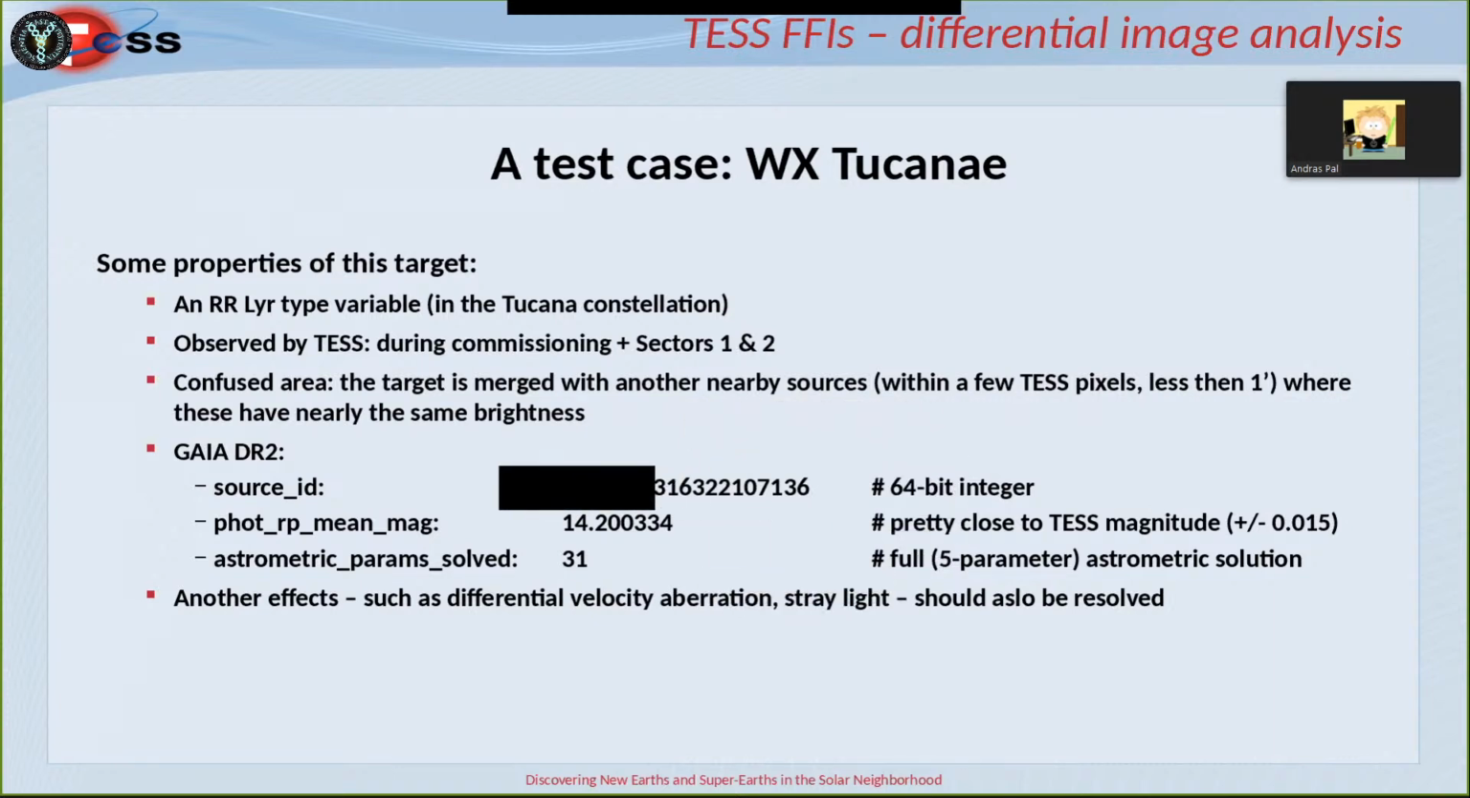And here are just a few numbers about the star. This is the GAIA DR2 number. These are the astrometric parameters, which are solved, which means that we have a full 5-parameter astrometric solution for the star, which means that the observation by GAIA is very good. So we can also rely on the photometry, and the photometry says that the R band magnitude of the star is 14.2, which means that it can be used as a kind of TESS magnitude.